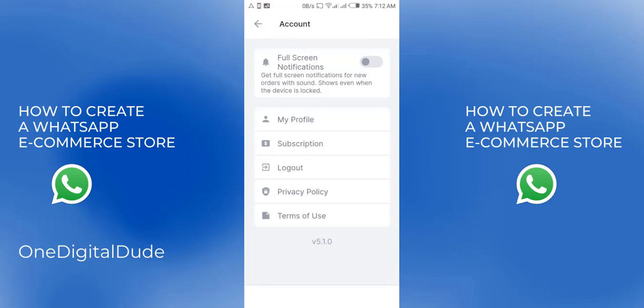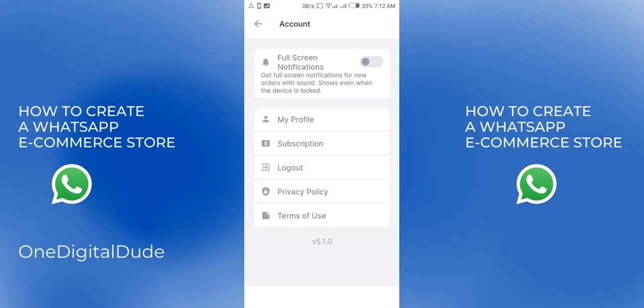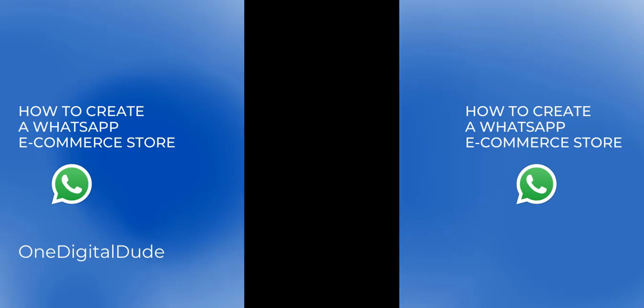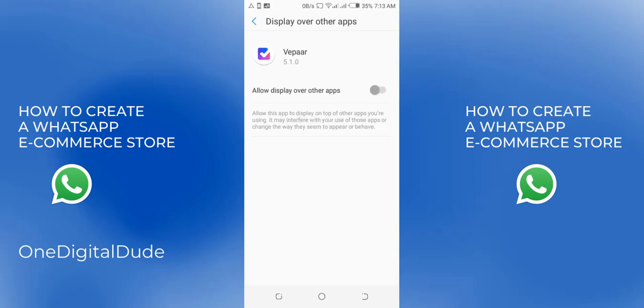Now here, when you activate this button, it gives you screen notification whenever any order comes in. So I think you should even do this, and it even notifies you when your device is locked. You might not be with your phone all the time, and a customer might just want to place an order at any time. So you need to activate this. You need to display over other apps. So I'm going to come here and give permission.